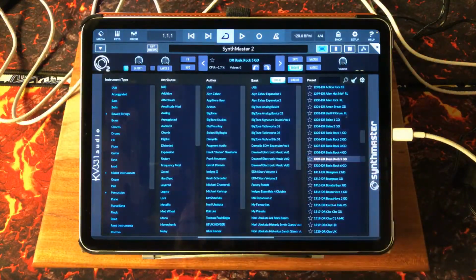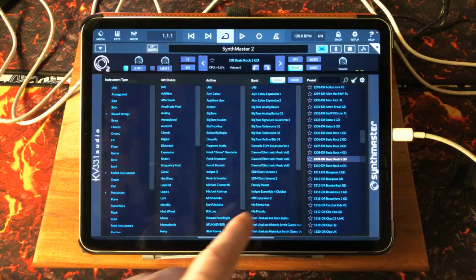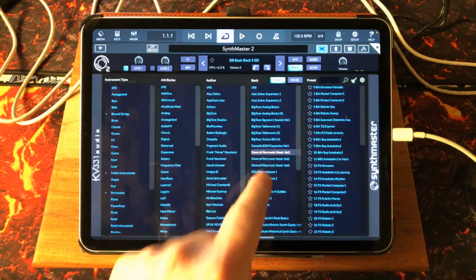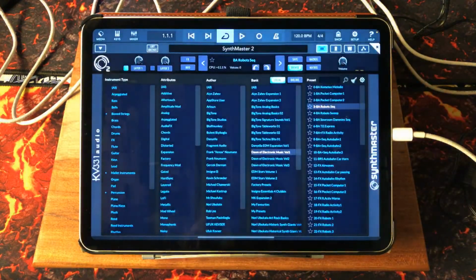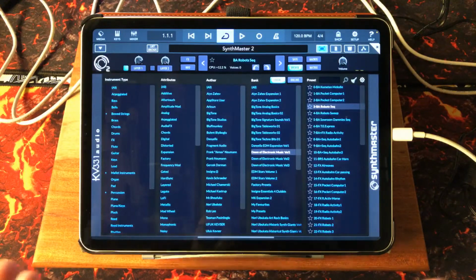So you have Dawn of Electronic Music, all this big tone stuff, Dawn of Electronic Music volume 1 to... So if we go Dawn of Electronic Music Volume 1, one of the sequences here is this robot sequence. And this will straight away give you a feel for the absolute brilliance of SynthMaster 2 over SynthMaster Player, of course, because you can now go in and redesign that sound to suit your own track.